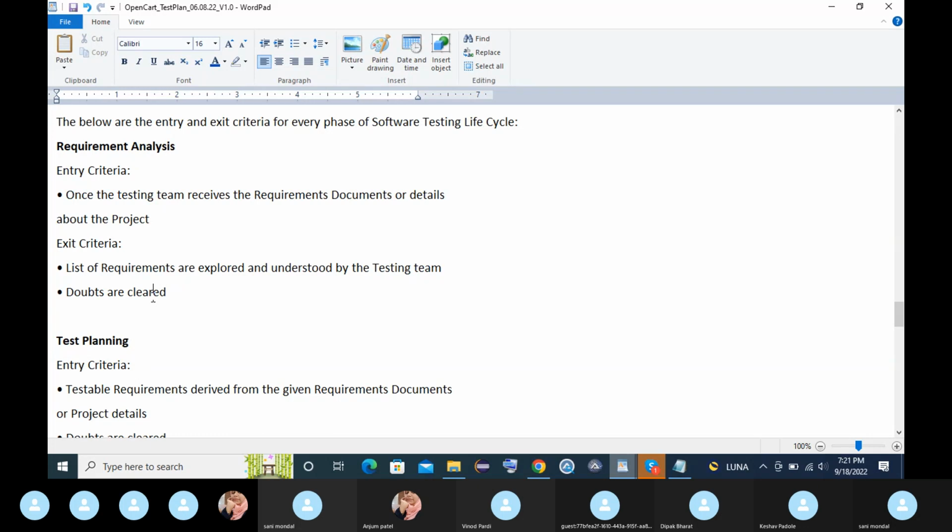So this will be your exit criteria. After this phase, you are totally aware of the requirement that you are going to test. You do not have any doubt. You are fully aware of what you are going to test. This is the first part.